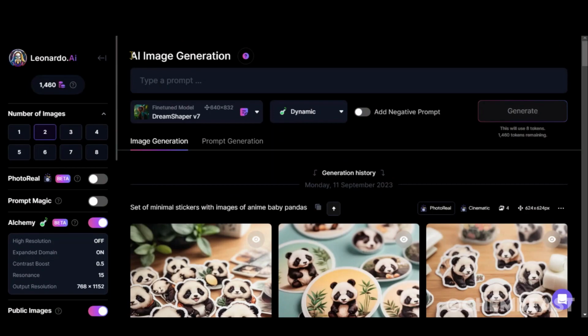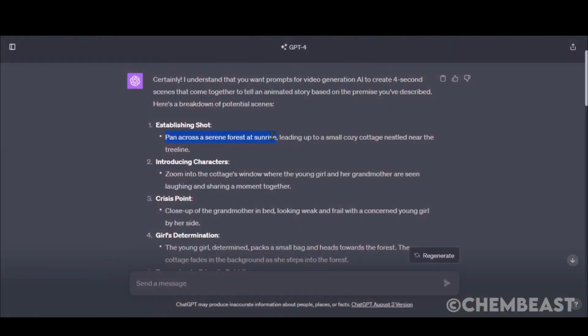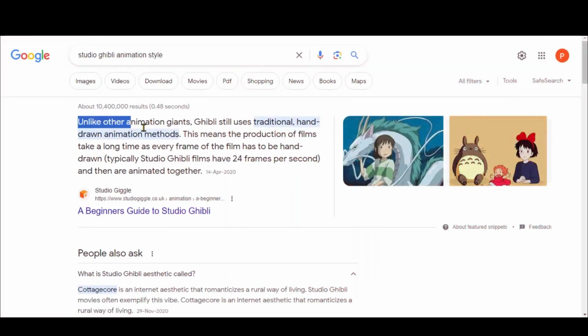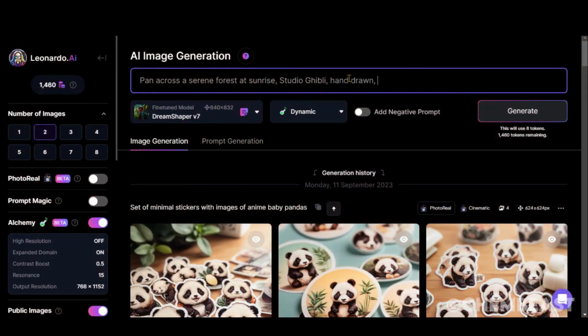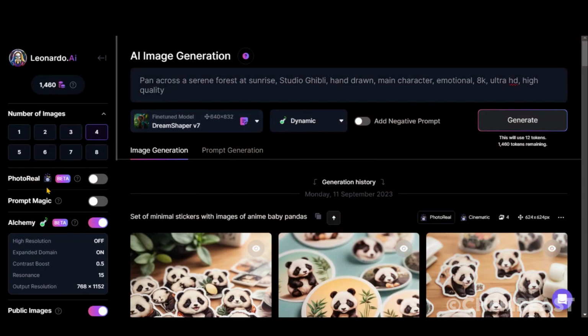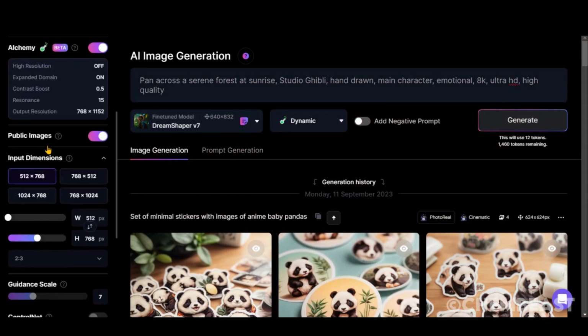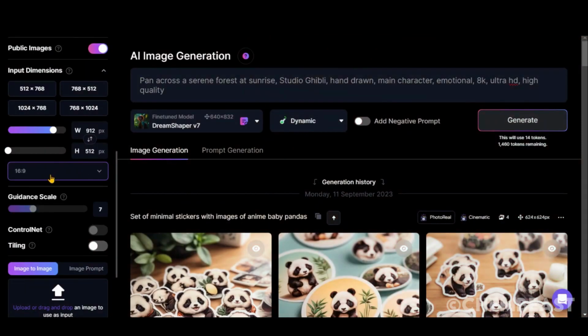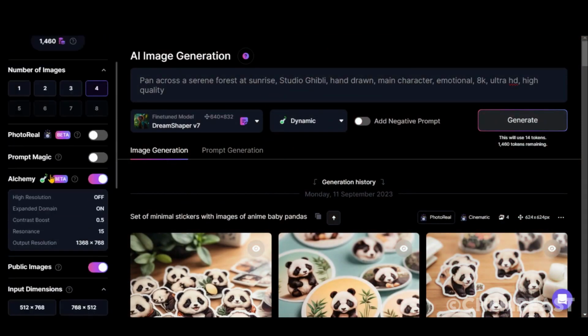Go to Leonardo AI Image Generation, copy the prompt, and paste it here. Now add some customization and style. Since Studio Ghibli's animation style is hand-drawn and emotional, I have added this text. Choose the number of images, as I have credits, so I will go with 4 images per generation. Select the aspect ratio, 16:9, as we are creating a video for YouTube.